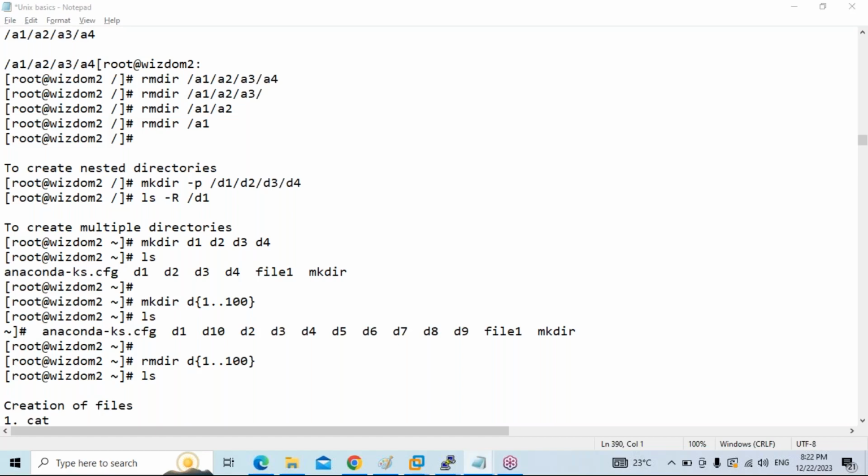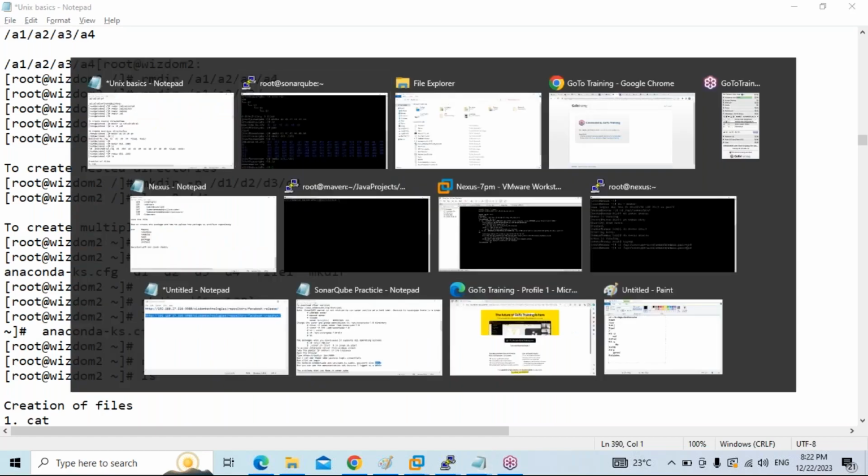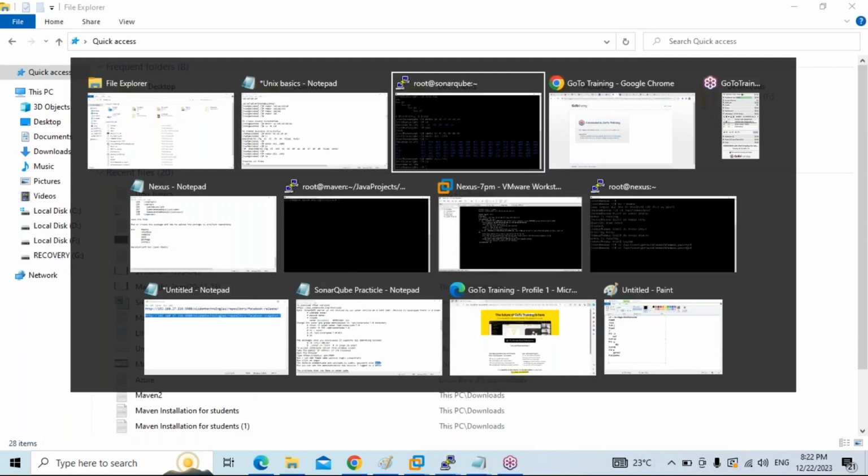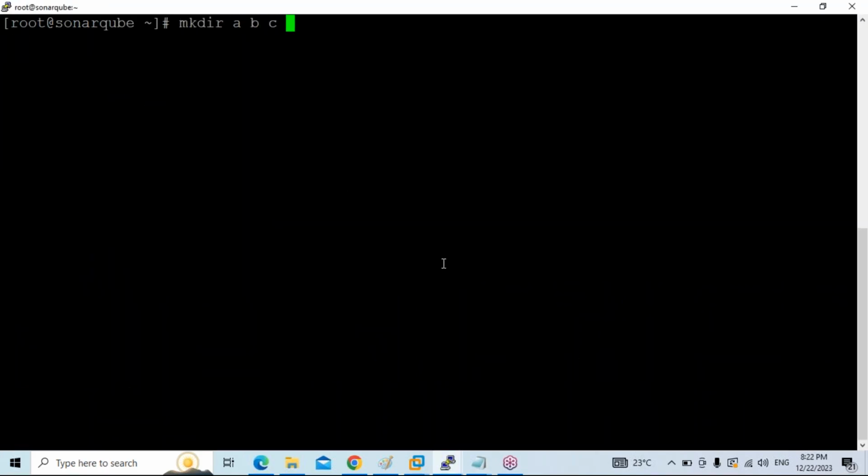Right. For that we have to go for a scripting language. You would have to create mkdir A, mkdir B, mkdir C like this, right? So we can't create this in curly brackets. In curly brackets you can define only a number, how many directories you want to create.